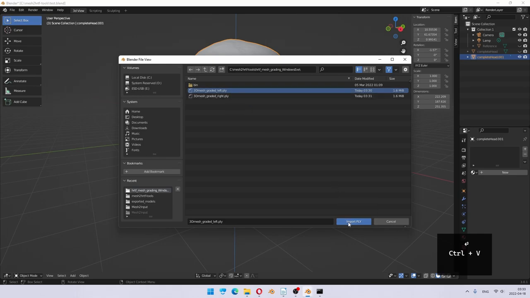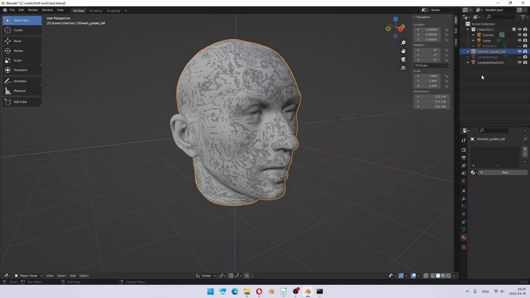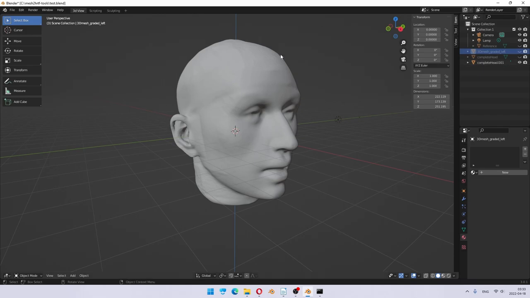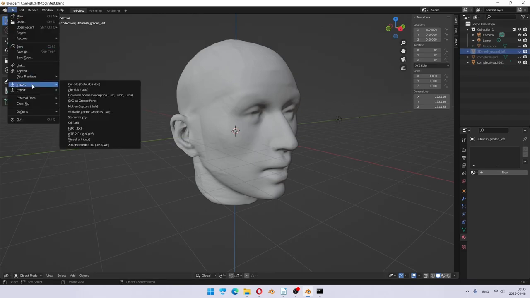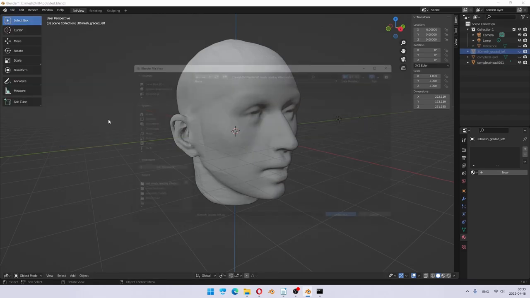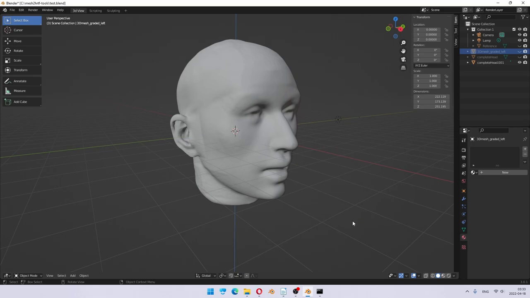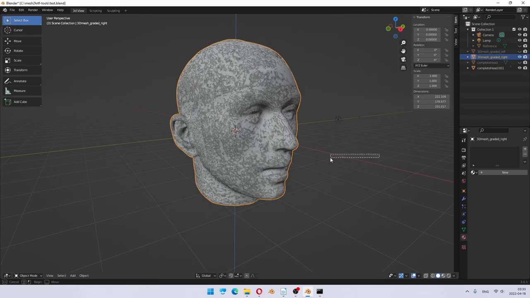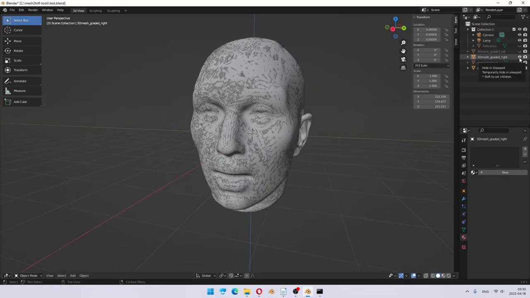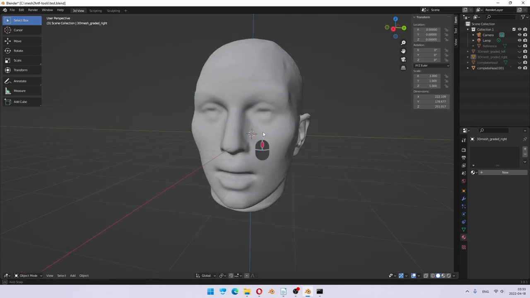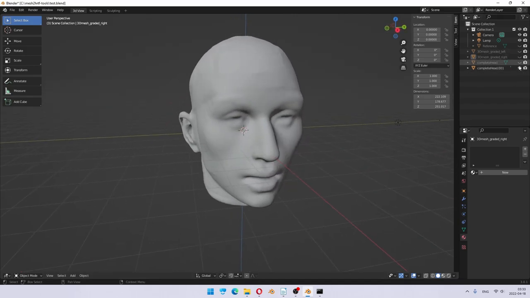And go import. The reason I'm using this PLY format is because it doesn't have any settings on import. STL, you might have some weird settings which mess things up. Here, there's basically no settings. It should be correct no matter what. So there you go. We now have left and right graded meshes imported. Here is a left one.